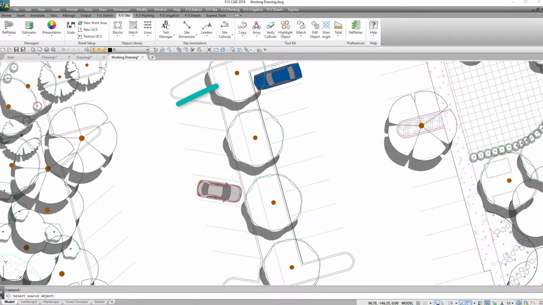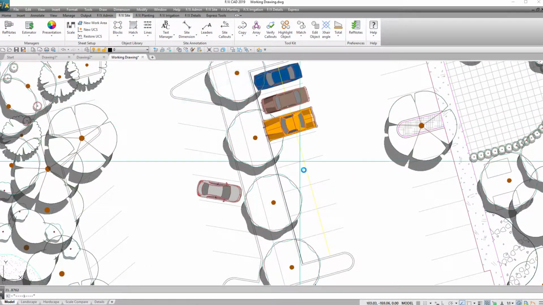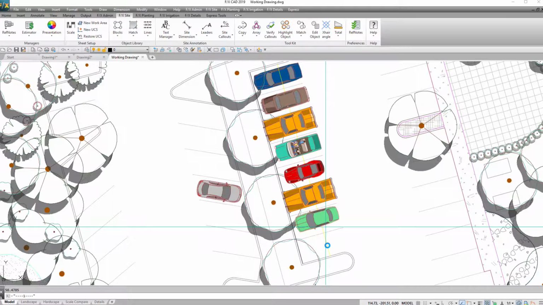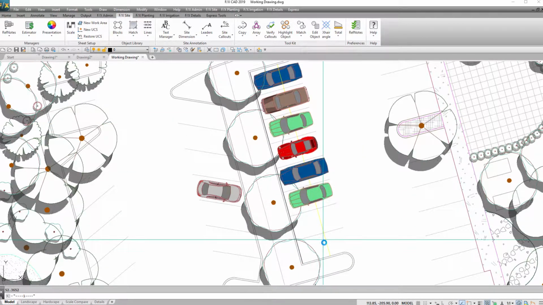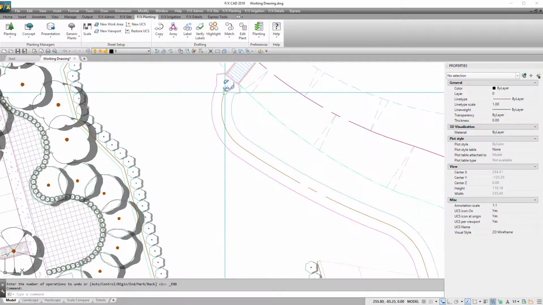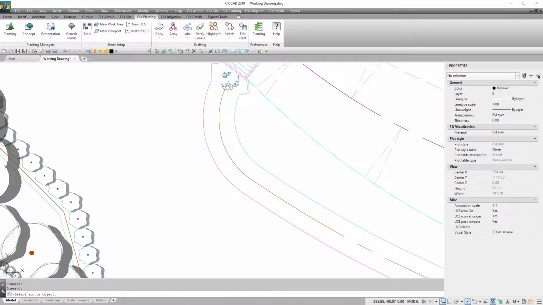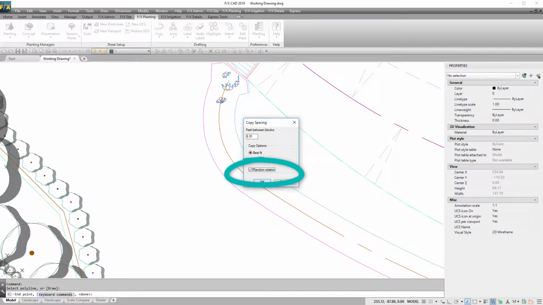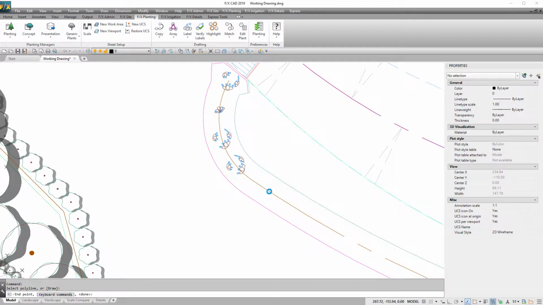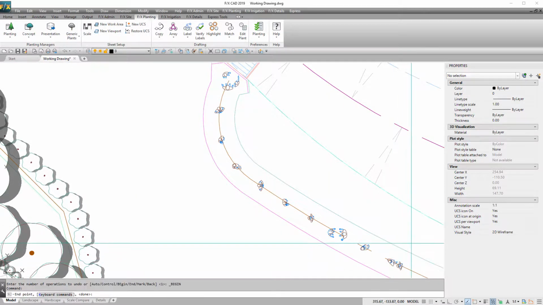Use it for your dynamic blocks and cycle between the instances in the dynamic block for things like cars. Turn on random rotation in a dynamic block for use with people or natural stepping stones. Just a heads up, random rotation will not work on plant symbols.